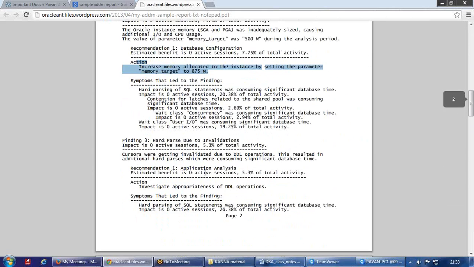So are these points clear about ADDM, or does anyone have questions?